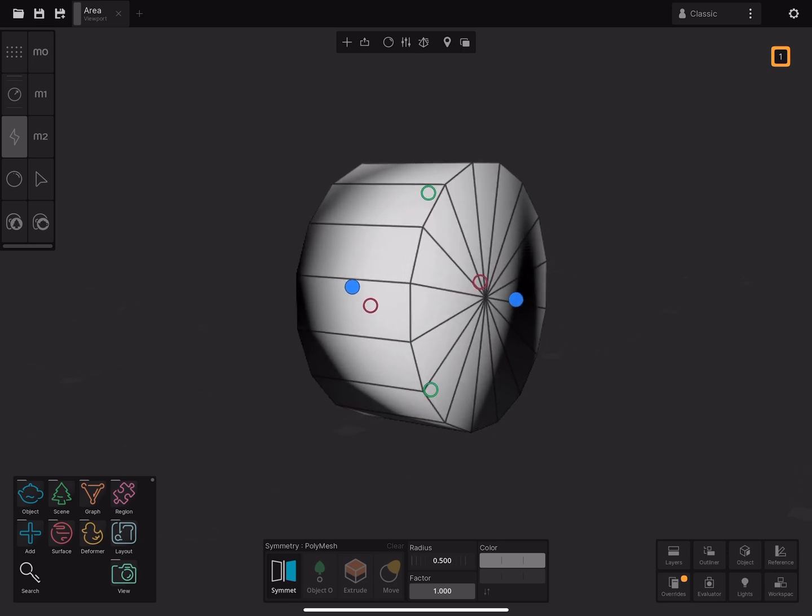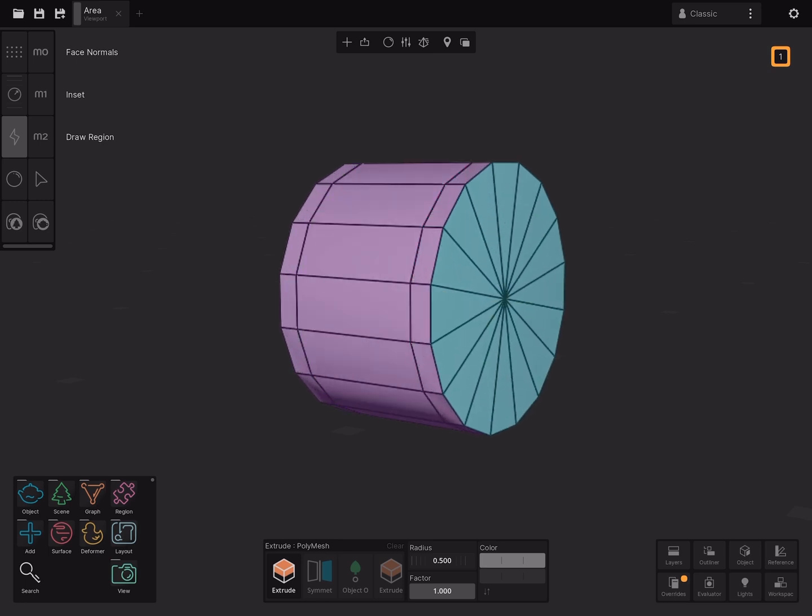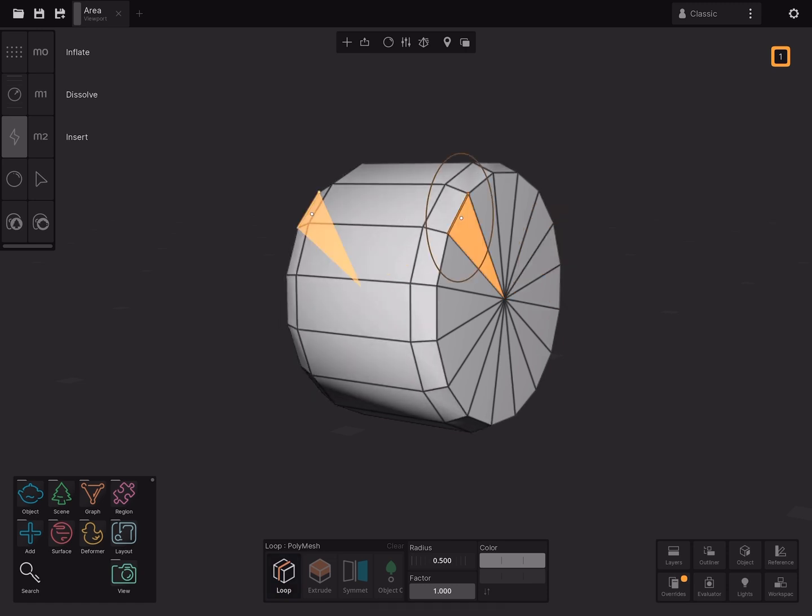Now select Extrude. In Uniform, if you want to extrude, first you have to draw a region. You can do so by holding M2 and drag your pencil on the faces. Now let go of the M2 button and drag your pencil to extrude. Now select Graph, Loop, and drag the edge loop, then disable the symmetry.